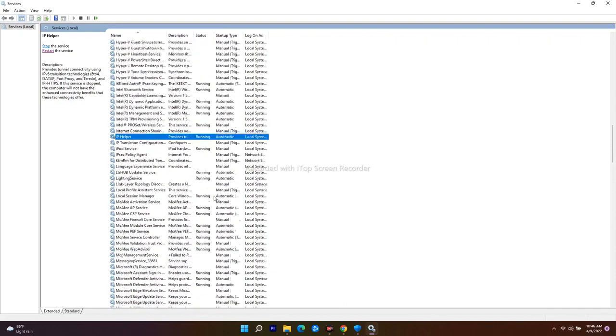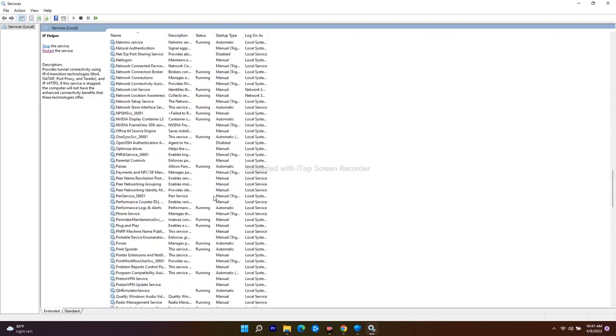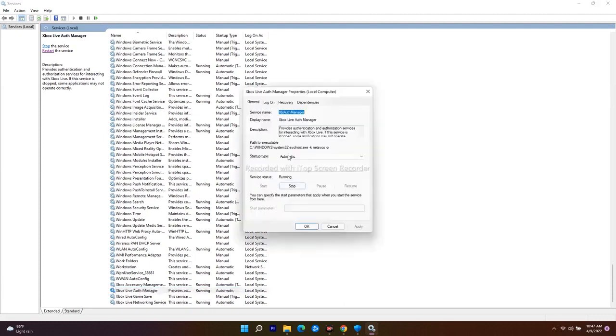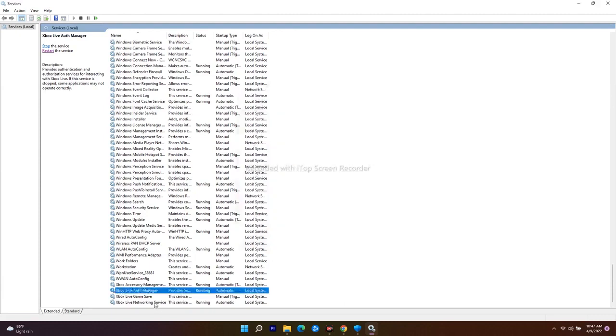Simultaneously, you have to search for Xbox Live Auth Manager. So you just have to scroll down, and as you can see, it is running. Xbox Live Auth Manager is running. You have to make sure it is all good.